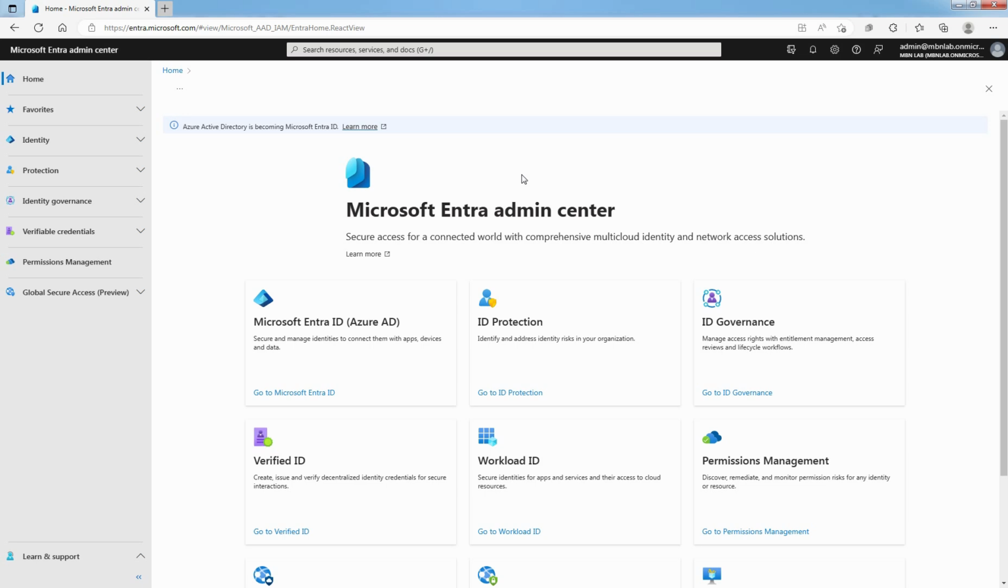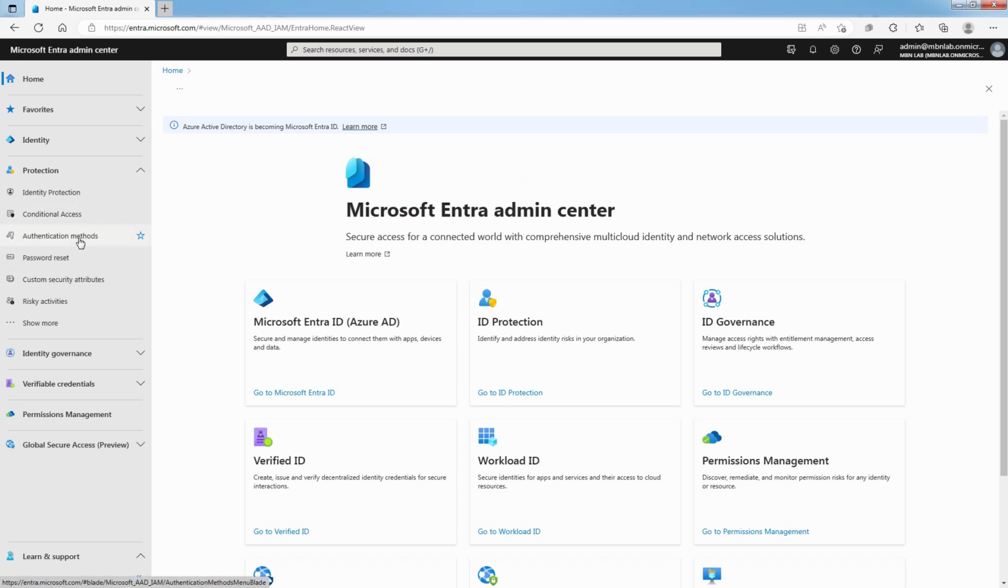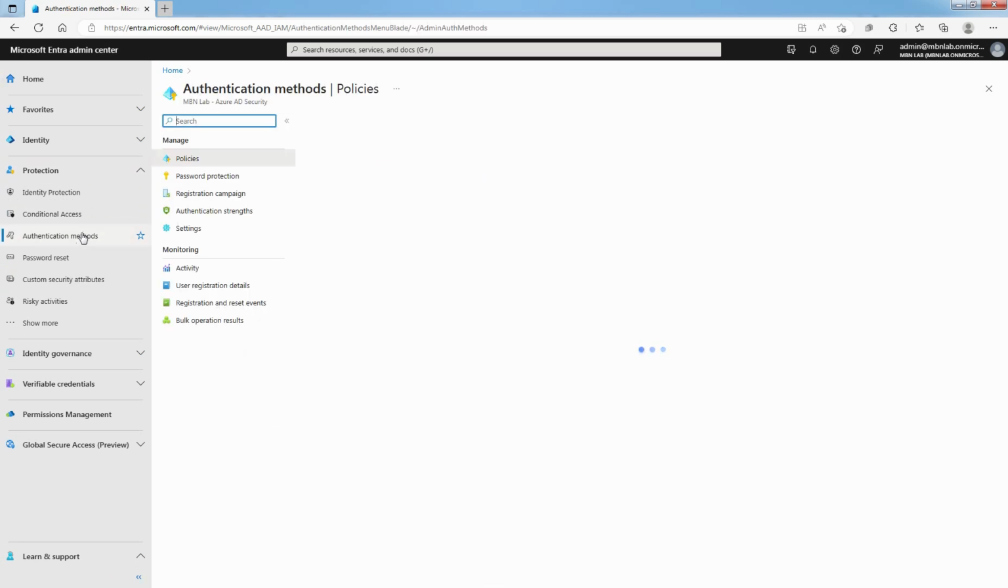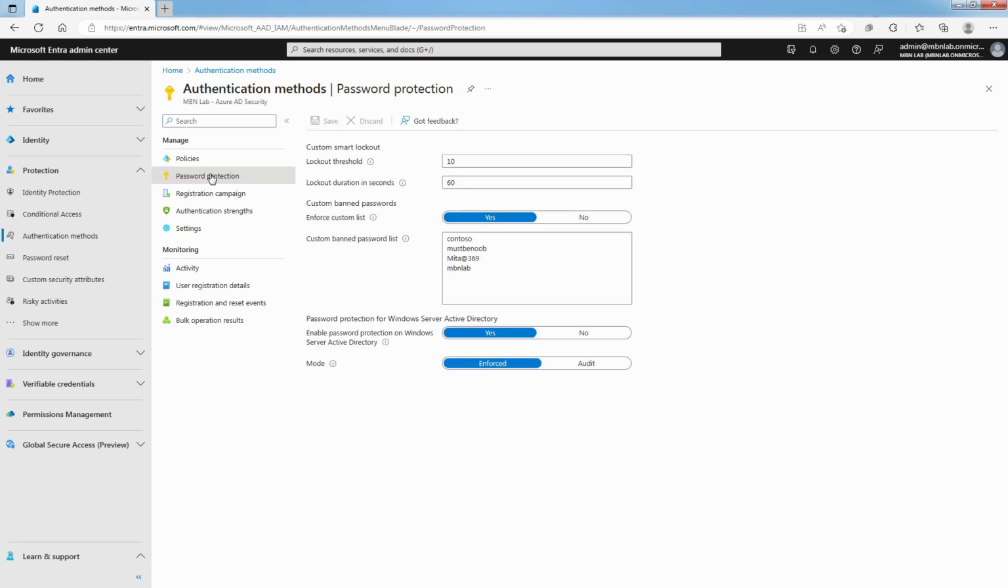for your users. Access Microsoft Entra Admin Center using an account with Global Administrator permissions. Under Protection menu header, select Authentication Methods. Under Manage, select Password Protection. Set the lockout threshold based on how many failed sign-ins are allowed on an account before its first lockout. The default is 10 for Azure public tenants.